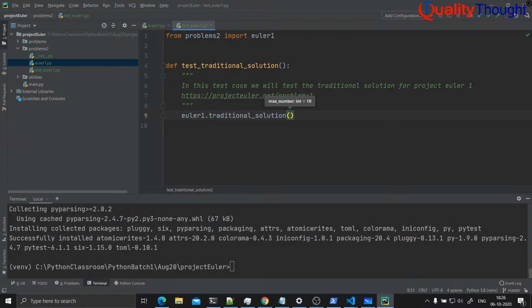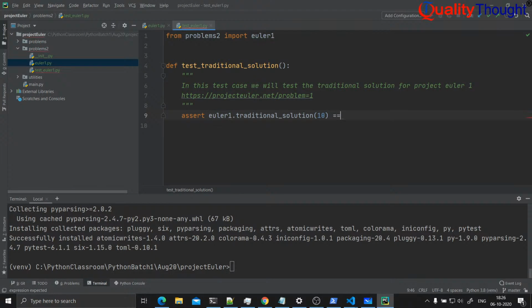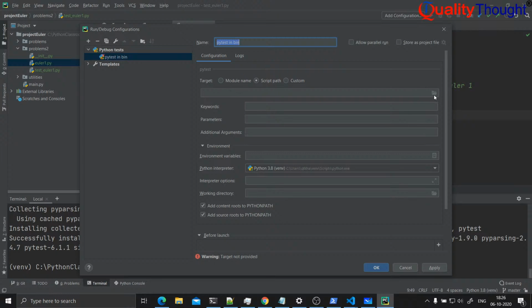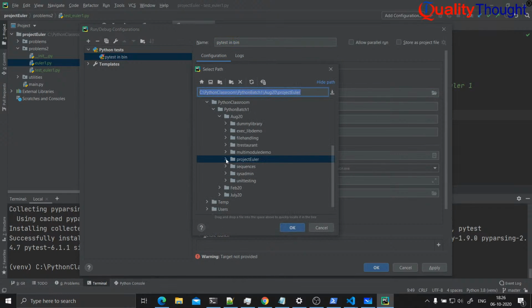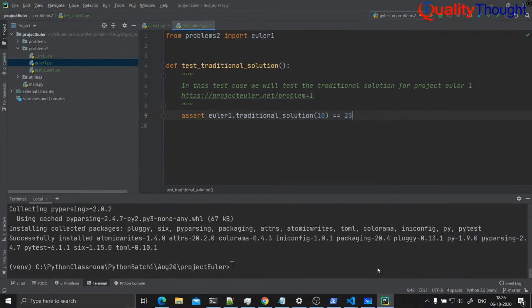Traditional solution, and then let me pass 10, and then I'll assert this should be equivalent to 23. And let me add a configuration, add a template. I want to add a PyTest. And then my path will be project Euler problems 2. Right, apply, do this, and then let me debug this solution.